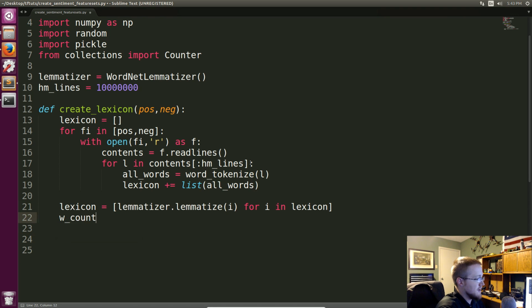And then we're going to do word counts, w_counts equals Counter. And then we're going to apply that counter to our lexicon. This just gives us a dictionary-like element. So word counts might look like this: the, and the is going to occur this many times. And then, and probably occurs, let's say 25,000. It's a long dictionary-like object that looks like this. And in fact, let me comment that out.